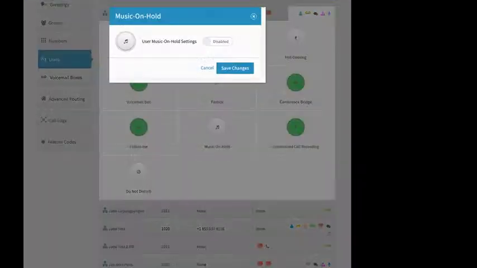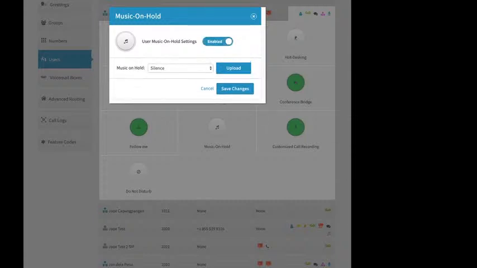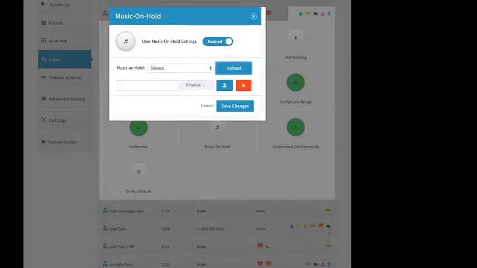Music on hold. You can have your users have their own hold music. You just click Enable. You would upload a file, .wav, .mp3, .ogg, recorded in mono under 1 megabyte. Click the little up arrow icon and then click Save Changes.